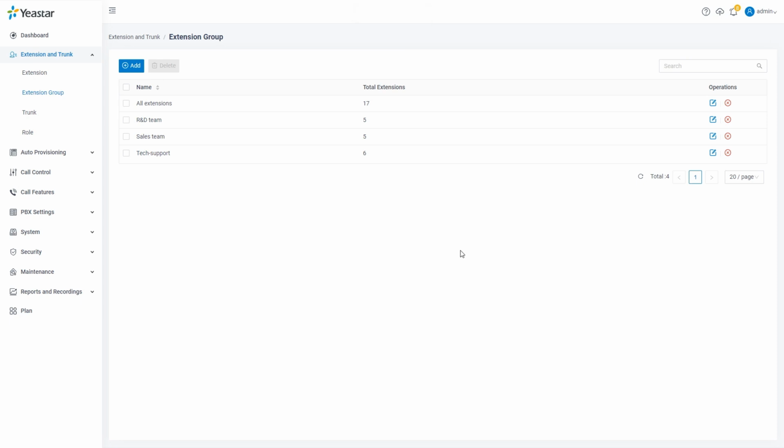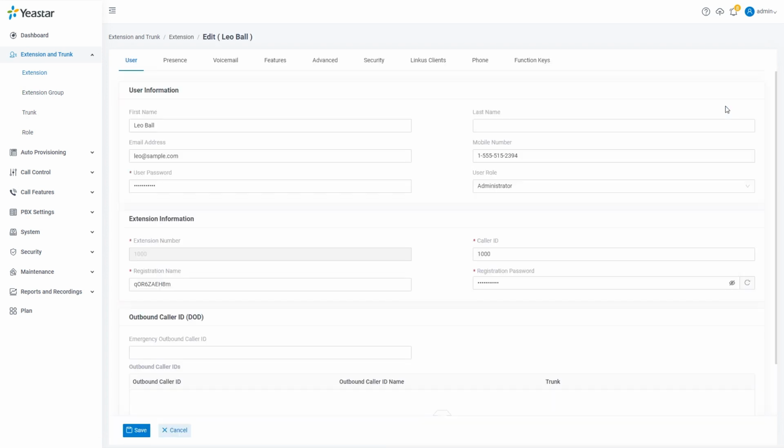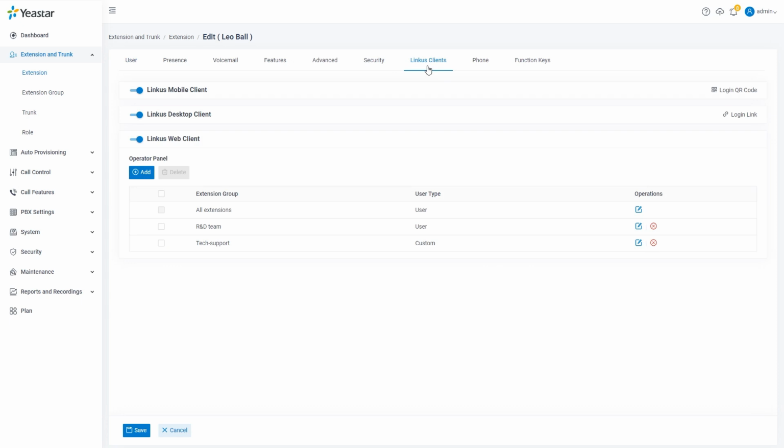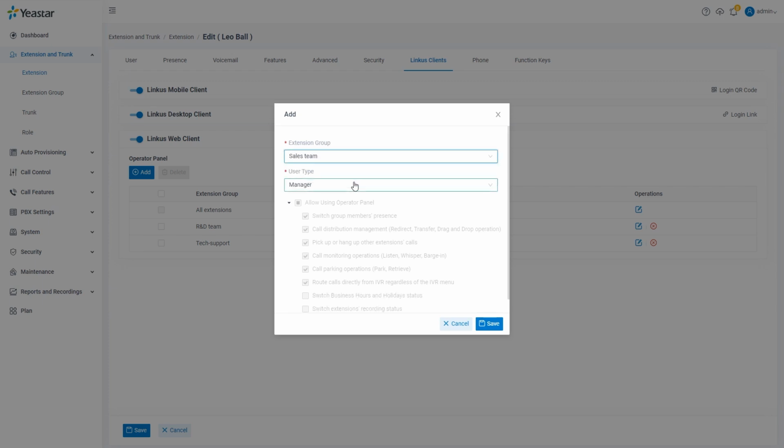By the way, the previous configuration can be realized in extension settings as well. Go to Extension and Trunks. Click on Extension. Find extension 1000 in the list. Click on Edit to get into the settings page of this extension. Then we enter the Linkus client's level. Here, we can add this extension to other extension groups and customize its operation availability as well.